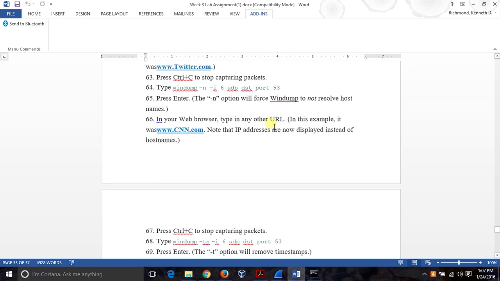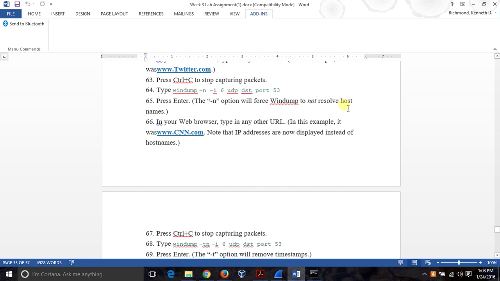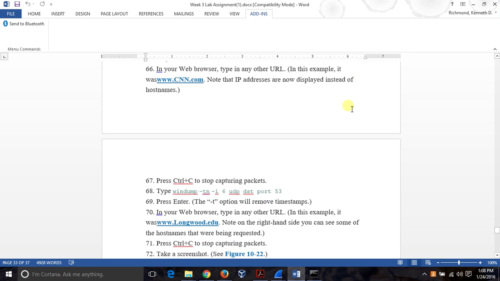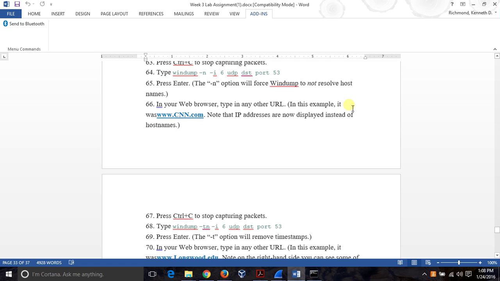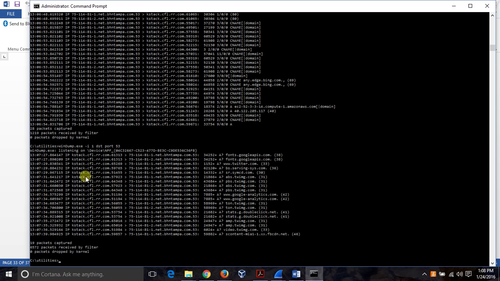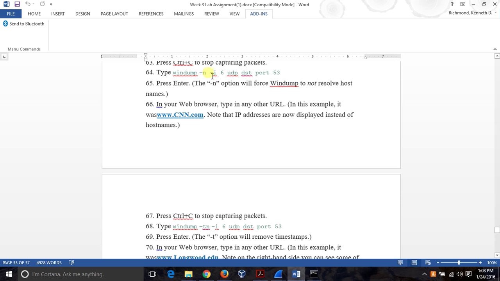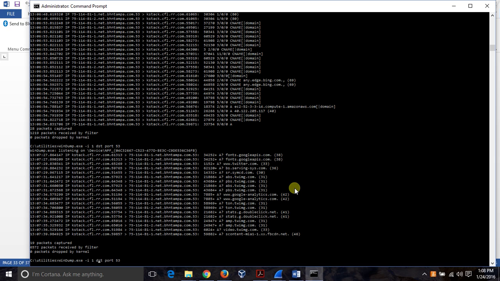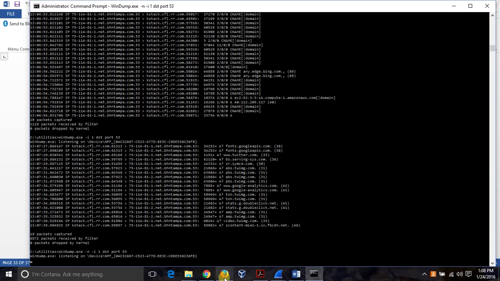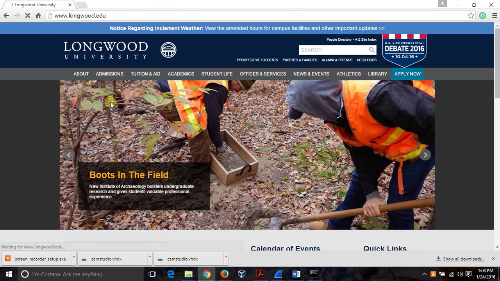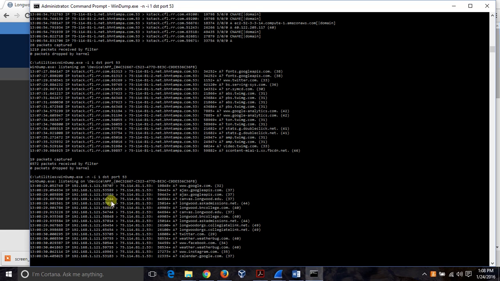So we're going to use some new parameters, the -n, so it will not resolve the host name. So we'll see IP addresses this time instead of the name of the server. Like we're seeing here, we're seeing names here. We're going to use the -n to only show the IP addresses. We'll use the same command and run it this time. When we go to longwood.edu, we're going to see our IP address and the IP address of the DNS server.